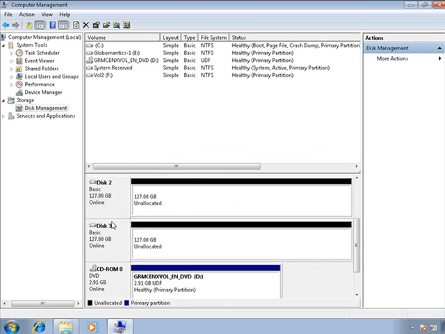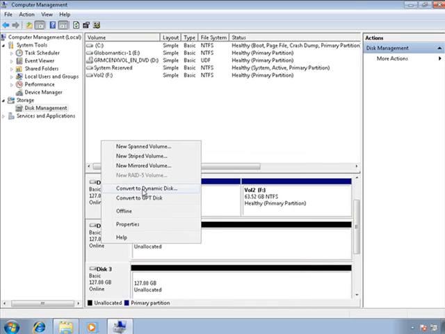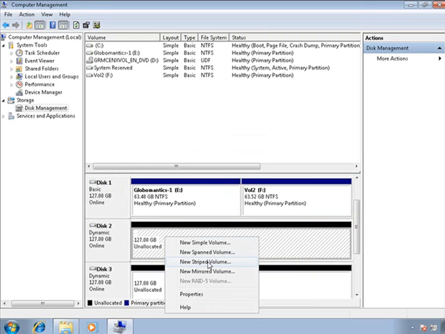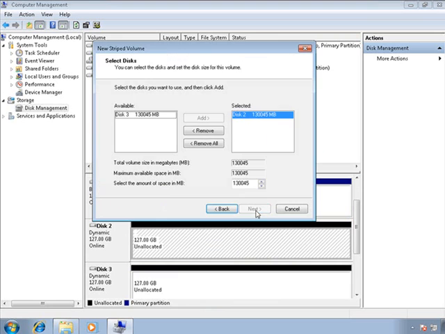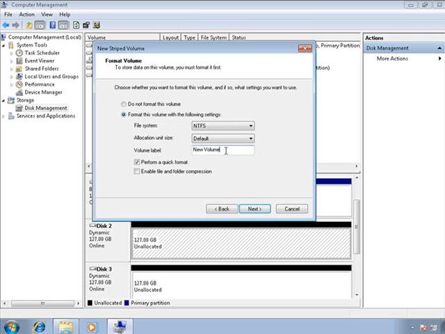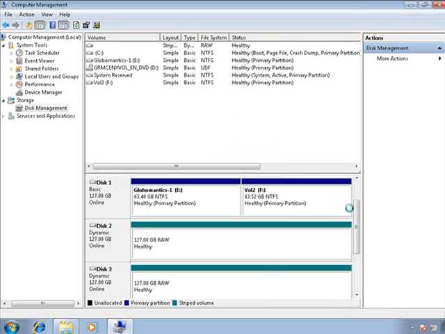Now, when you deleted that volume, it went back to a basic disk. So I want to reconvert this to a dynamic disk. And then we're going to go ahead and create a striped volume. Again, we have to choose which disks we'd like to include in the striping. And this time I'm going to just use all of the capacity. It'll be drive G, and we'll call it striped.